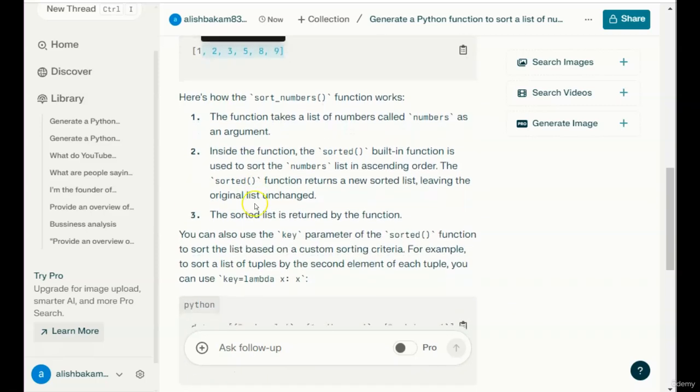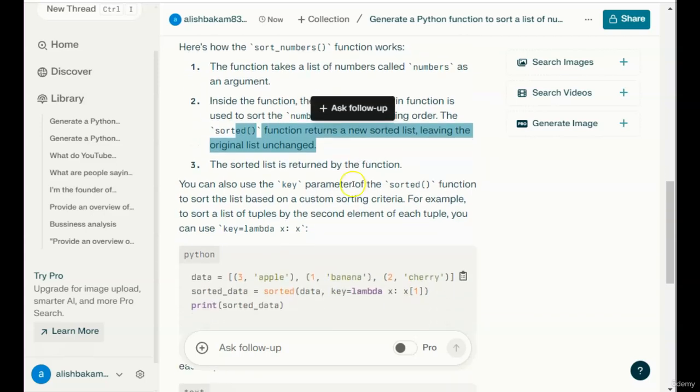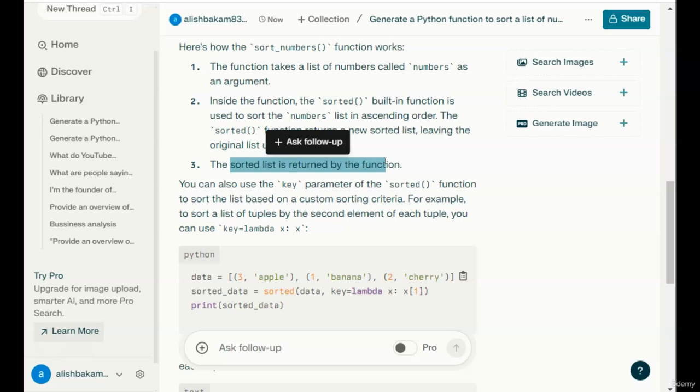Then it provides an explanation. It says, here's how the sort number function works. The function takes a list of numbers called numbers as an argument, and then inside the function, the sorted built-in function is used to sort the numbers list in ascending order. The sorted function returns a new sorted list, leaving the original list unchanged, and then the sorted list is returned by the function. Then it says, you can also use the key parameter of sorted to sort the list based on a custom sorting criteria.